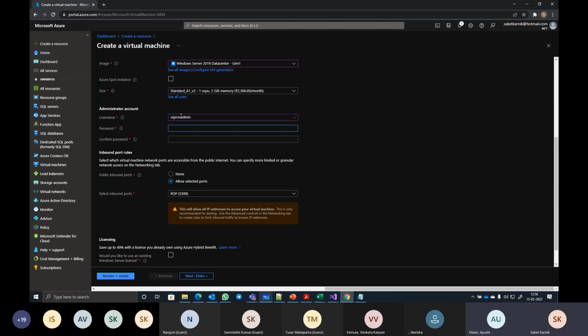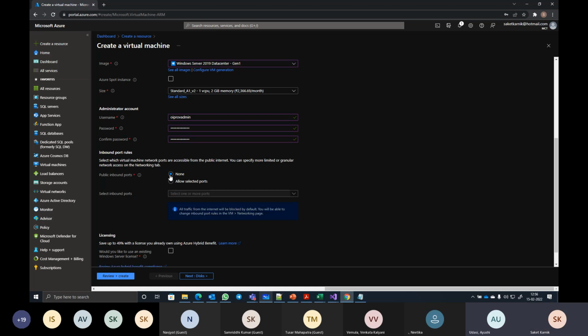And then some password which must be at least 12 characters in length, must have at least one capital letter, one small letter, one special character, and one numeric letter into it. Confirm password. And then it says whether you want to allow any inbound ports to be enabled. For security reasons, it's always good that you set none, provided you have enabled Bastion.